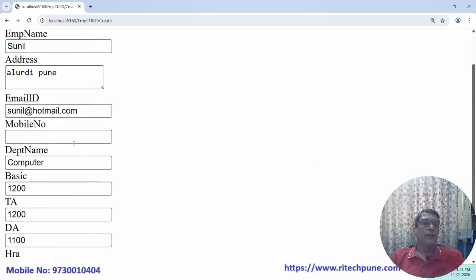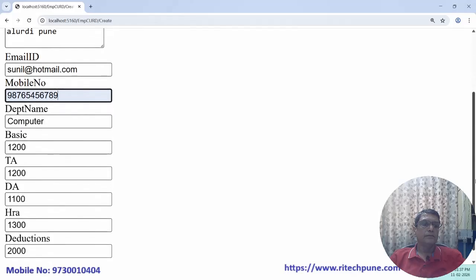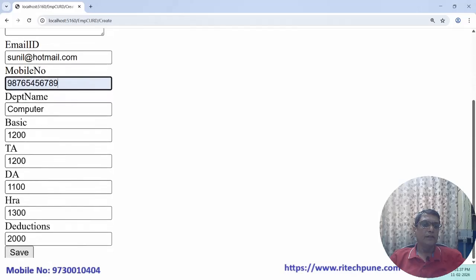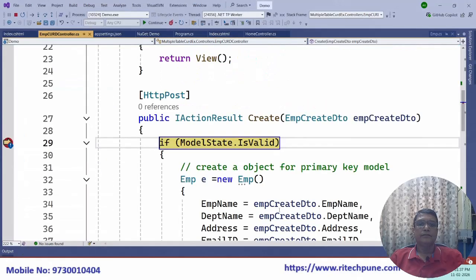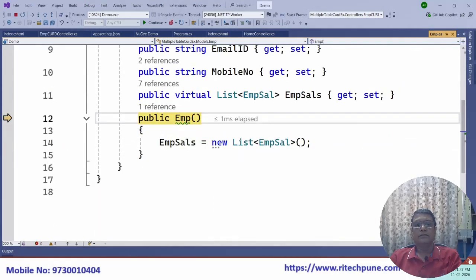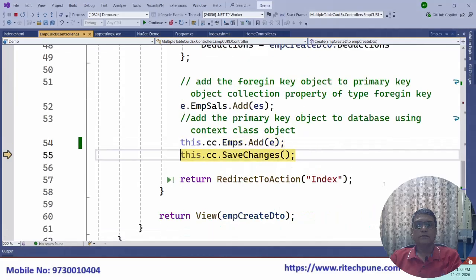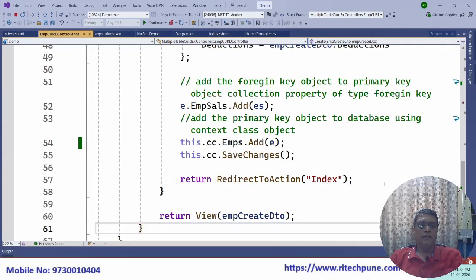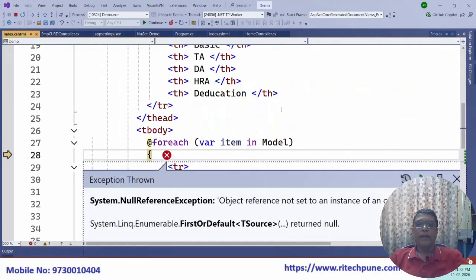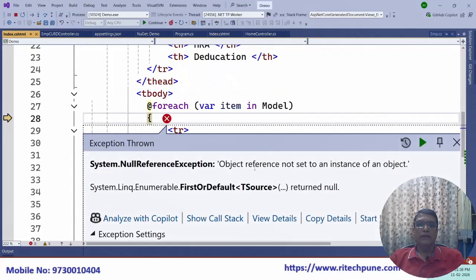So user could be email ID, mobile number, basic, TA, HRA, deductions. Okay, now it has created the record. Now it's showing again object reference not set to an instance.